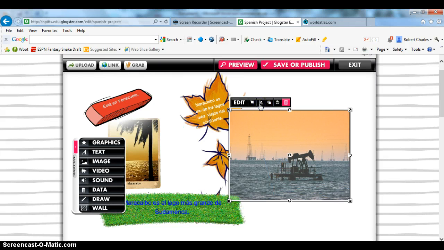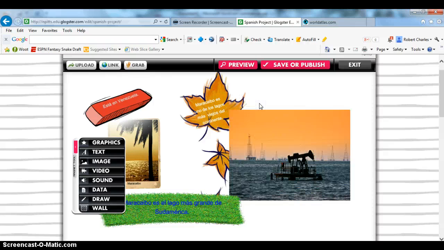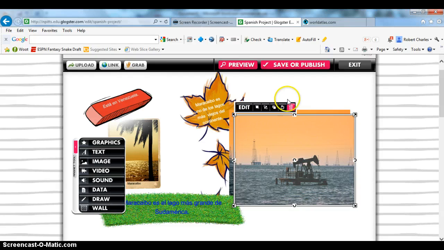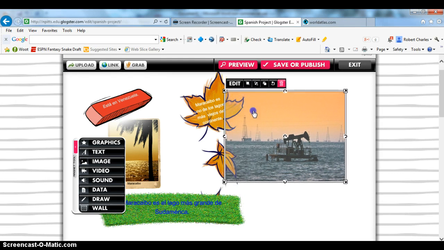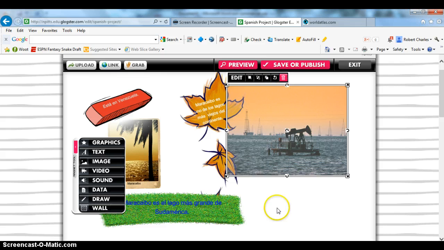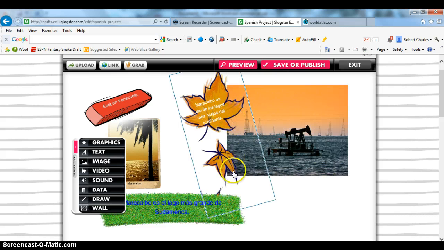So I'm going to click on that. Oh, that didn't work. Put it behind. There it is. So even if I move it around, these leaves are always going to stay on top, meaning the picture I have put behind those leaves.